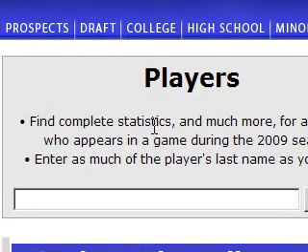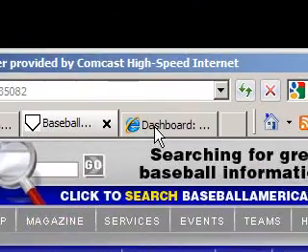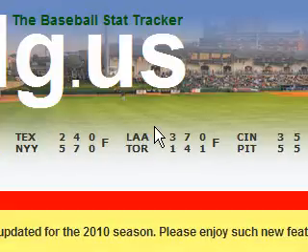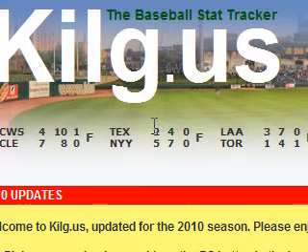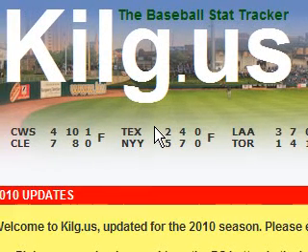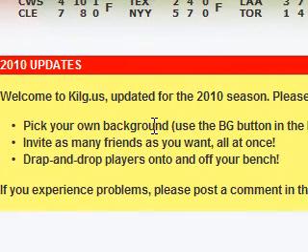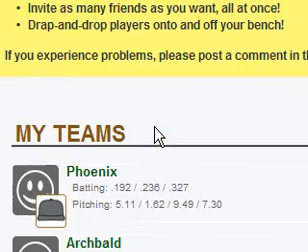And then one of my absolute favorite sites just for tracking teams is this location. It's got Kilg.us. Now, Kilg.us is just a player tracker software, but it's free. So you can go in here and you can input your fantasy teams, and then you can log in and just follow them. Now you'll see here I've logged into the dashboard on Kilg.us, and I can see my teams.